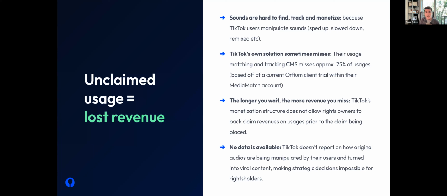This is because the system is really in its elementary stage, and it's hard to find and track and monetize sounds across the board. In a recent trial that Orfium did in conjunction with one of our major partner clients, we found that roughly 25% of the sounds that contained our client's music were not claimed at all, which deeply impacts how revenue gets paid out.